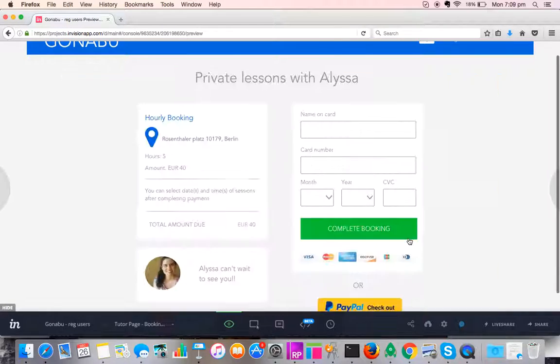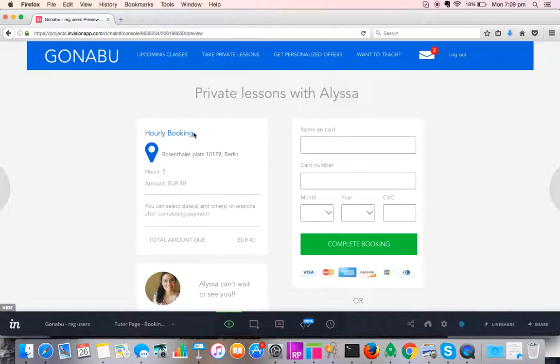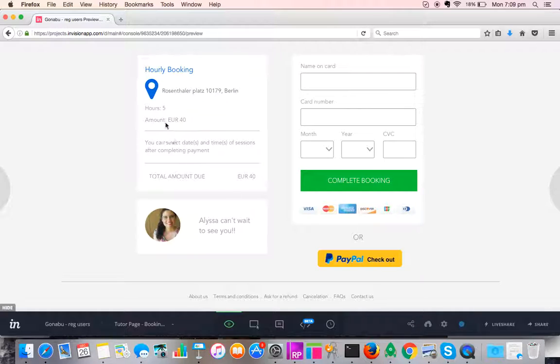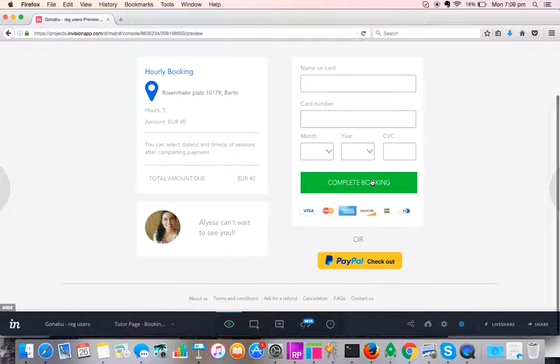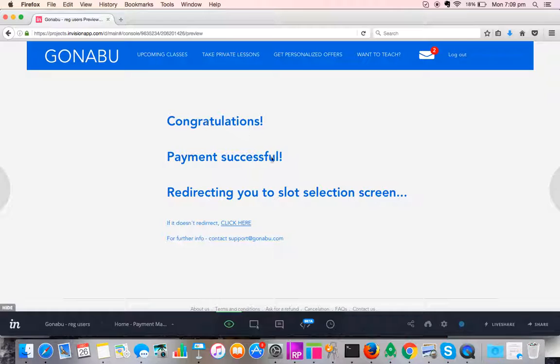So let's say if I try to book on an hourly level, it shows me it's an hourly booking. This is the location that I selected, number of hours, total amount, and it shows me that I can select the exact date and time of session after completing payments. So because it's a 5 hour session, I would need to select 5 hour slot in the tutor calendar itself. So I put in my details, my card details, whatever, or I pay by PayPal, and then I click on complete booking. So this one is basically an intermediate screen which would be automatically redirected to the next page.